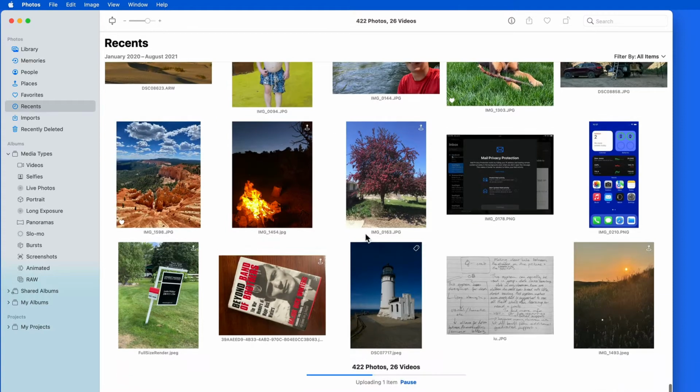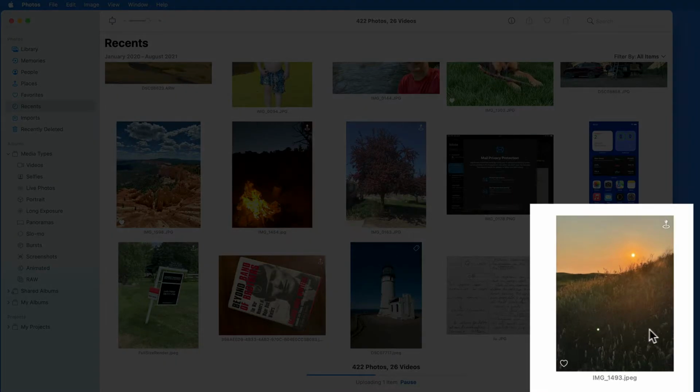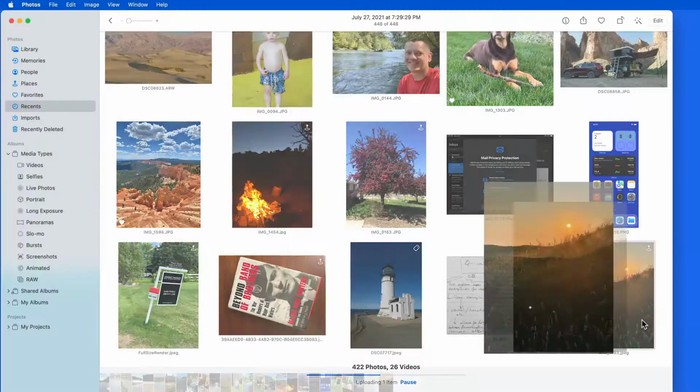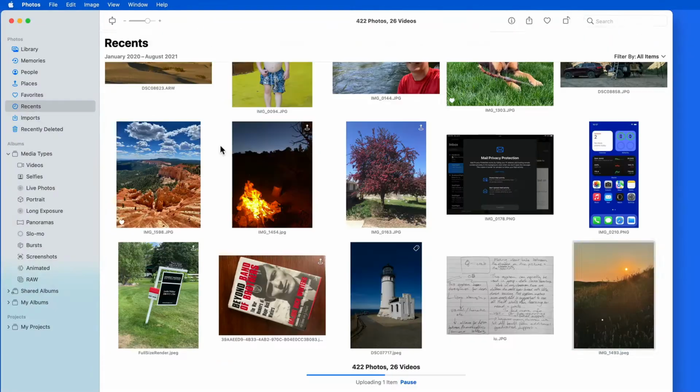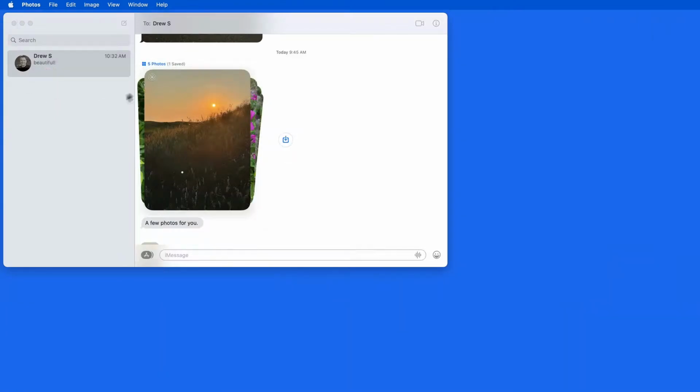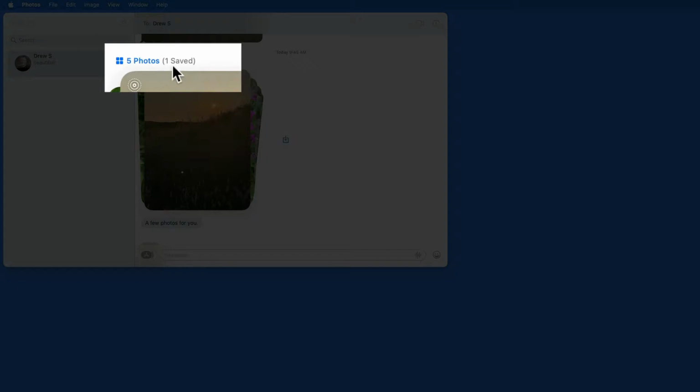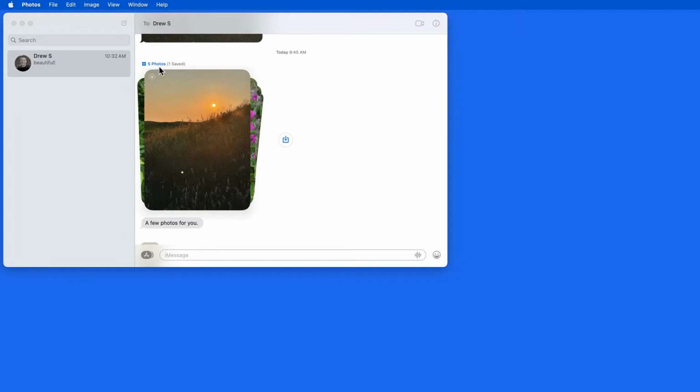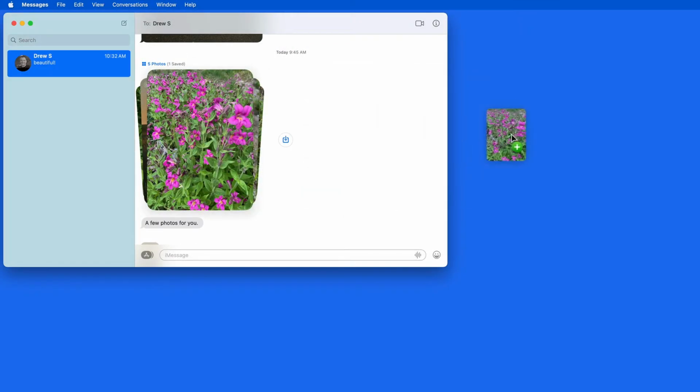Over in the Photos app, we can now see that that photo has been imported. And in Messages, it lets us know one of the 5 photos in this collection has been saved to my Photos library. Of course, we can also simply click and drag to save one of the images to our desktop or drop it into another app.